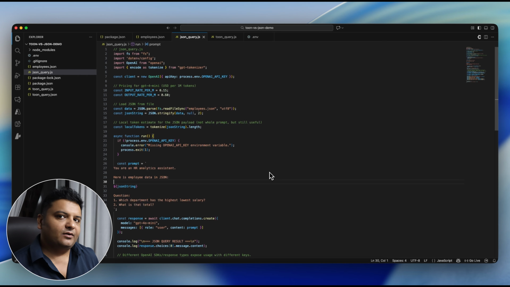All right, so now we are on VS Code, and I've got a pretty little piece of code ready, and we'll look through what this code is doing, and we'll try to understand how TOON helps us in reducing the amount of tokens that we send to the LLM. So my first code is JSON query.